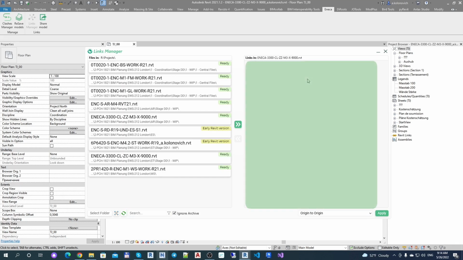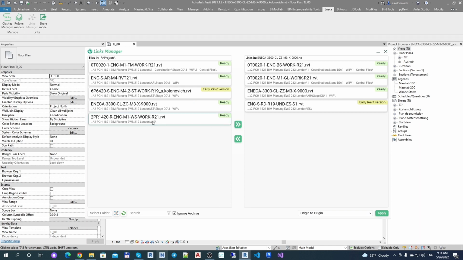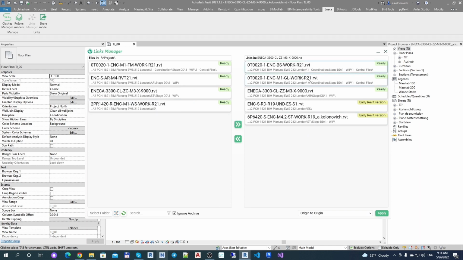On the right side of the plugin window, there is a list of already linked files and the files that are ready to be linked. In order to link files, you choose one or more files on the left, then click the arrow to the right to move the needed files to the list of links. If you want to remove files from the list on the right, you can double-click the file or select multiple files and press the arrow to the left.